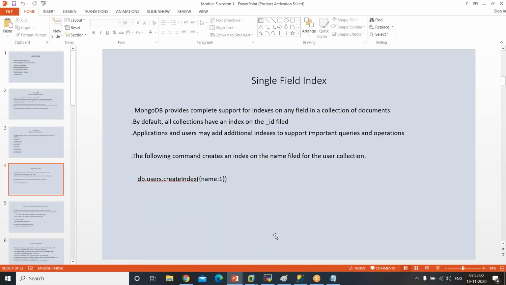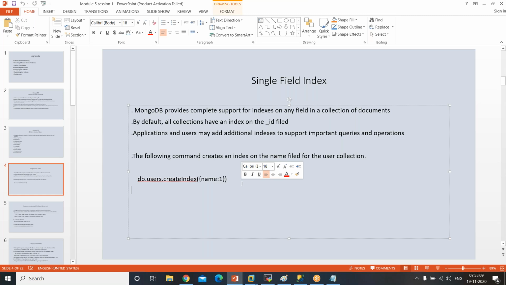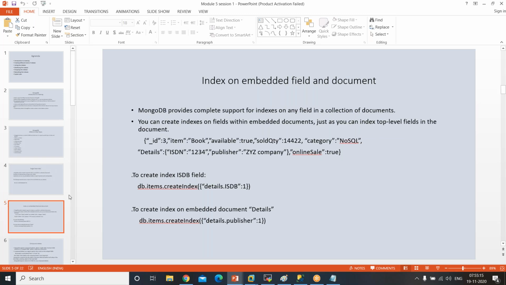Anyway, that is an exception, no need to worry. We don't read that much, but when you are reading it, it needs an index. That is why it is creating one on its own. So a single field index is what we are creating on the name, on only one field. Okay, let's move to the next, guys.